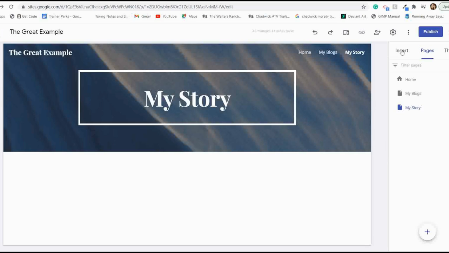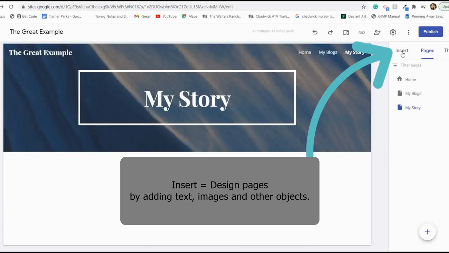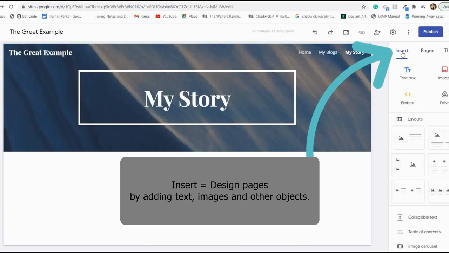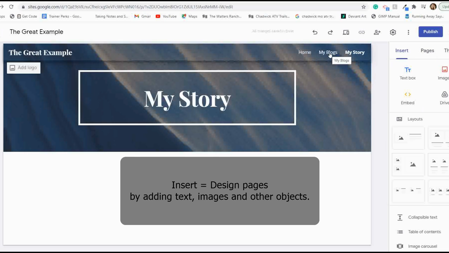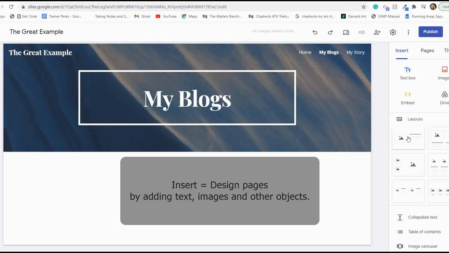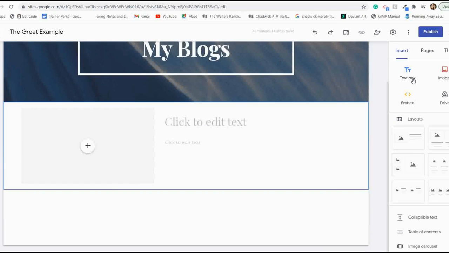Now let's get to building on those pages. Click the Insert button. Make sure you've chosen the correct page that you want to work on. I'm going to work on My Blogs. Here are the four main features you'll use: text box, images, embed a code, or insert something from Google Drive. You can also choose a layout if you'd like. This does the hard work for you, but you don't have to use a layout.